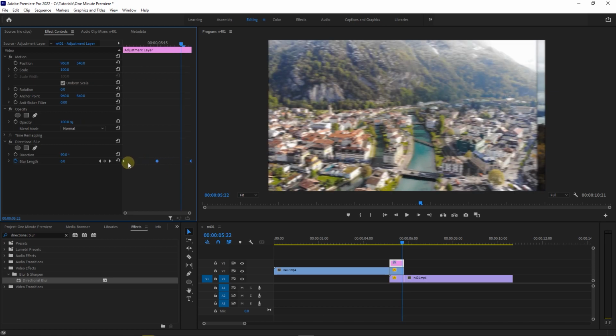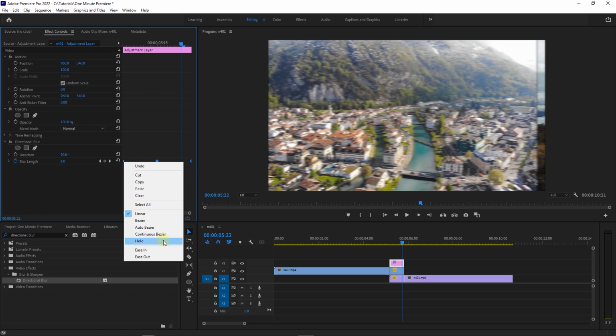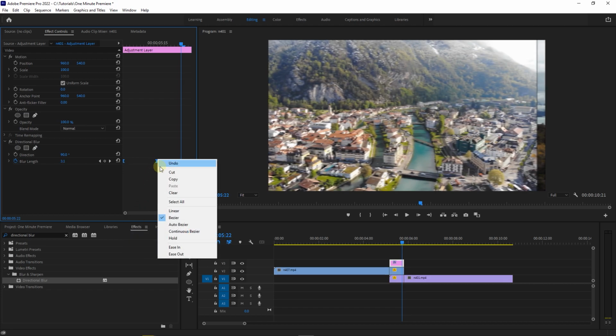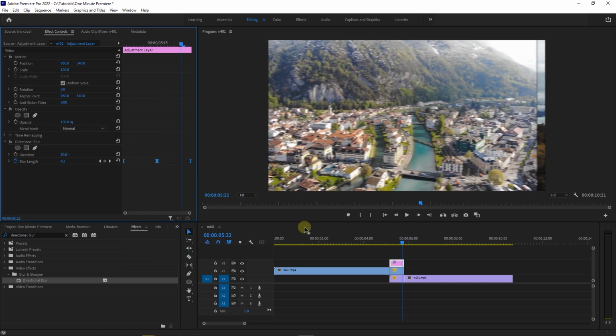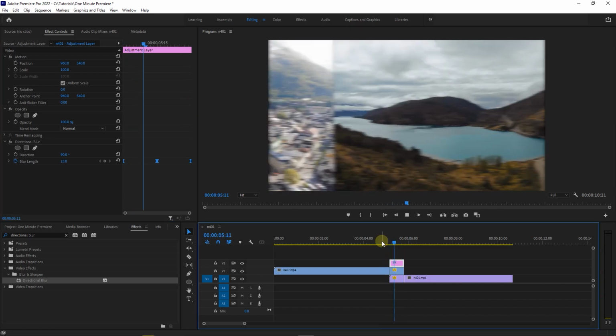Select all the keyframes and right-click and choose Ease In and again do that and choose Ease Out. Now our smooth slide blur transition effect is completed.